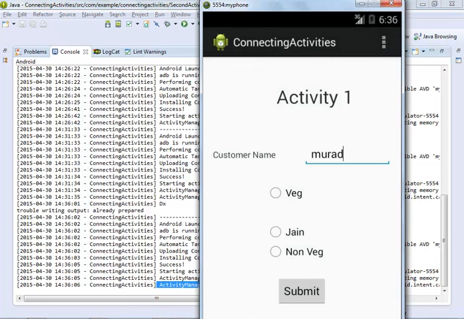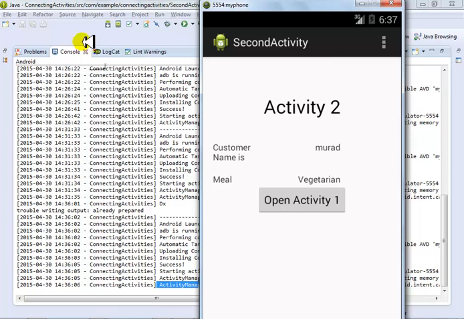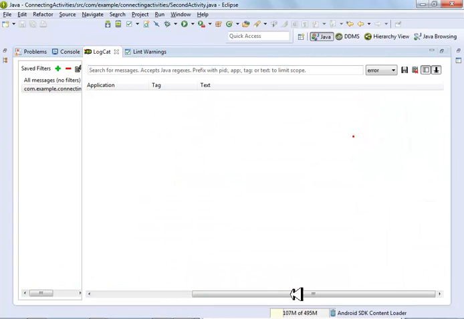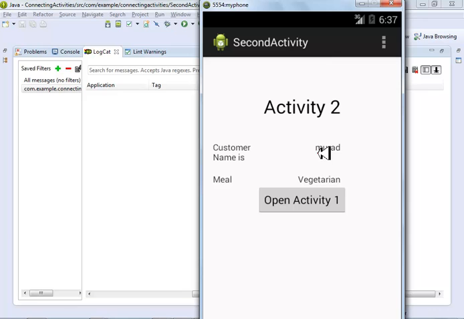I'll write my name, Murad, and I say something. But if you remember, there is a problem now. What problem? In the second activity, I created a link to something which is not there. Now submit this. Let's look at the logcat. There is no error. So I created Murad and I created vegetarian.